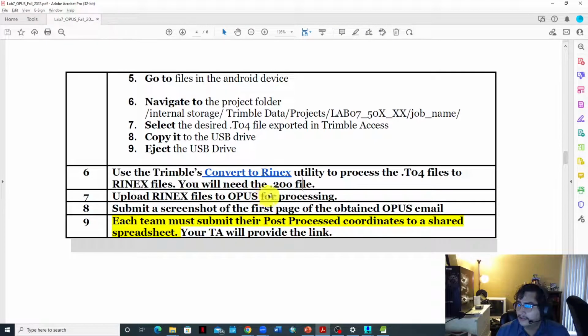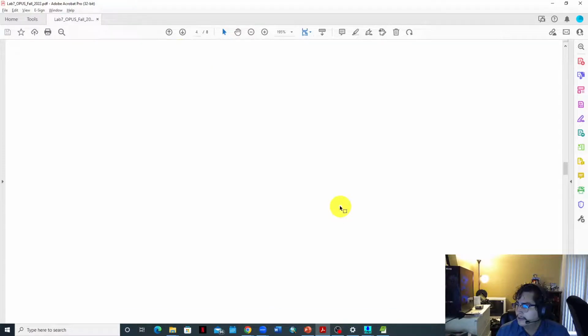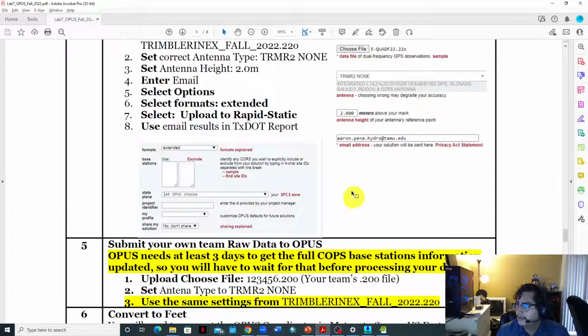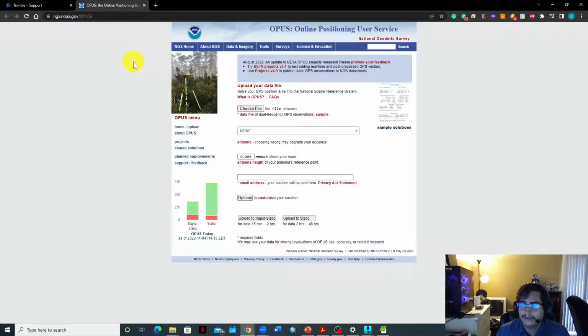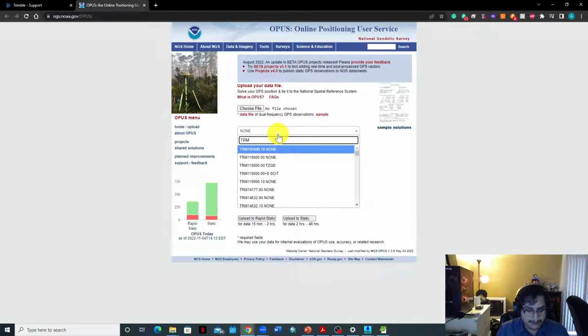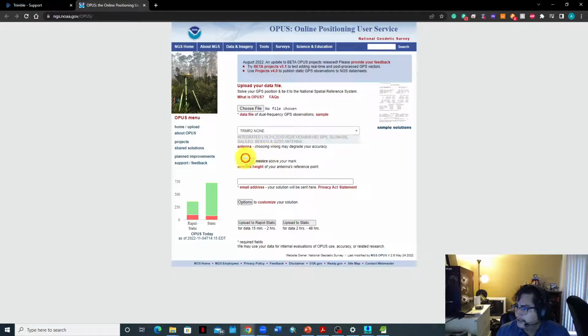Load the files to OPUS. So if we go down to the OPUS section, if you click on that link, it will open this. So in here you select your file. The antenna, it says is TRM2 none. The elevation of your mark is 2 meters. The antenna height, you have to select 2 meters or type 2 meters. If you don't, or select something else, your elevations will be off.